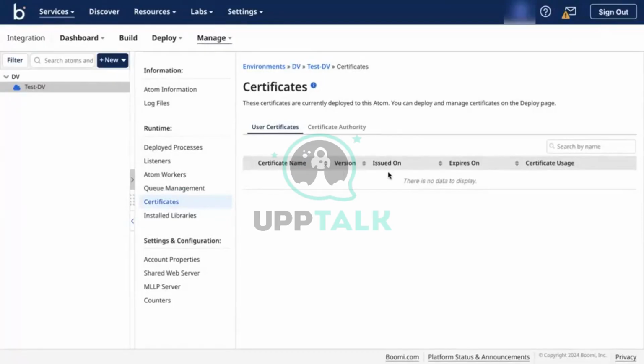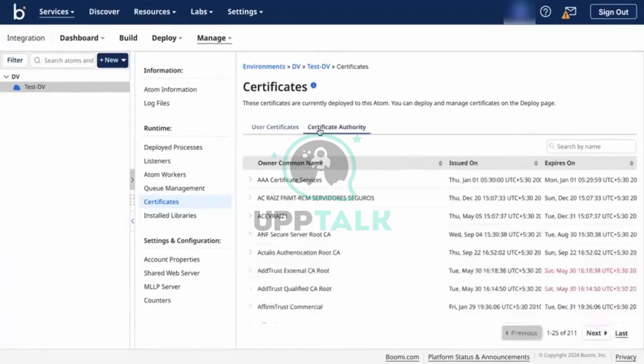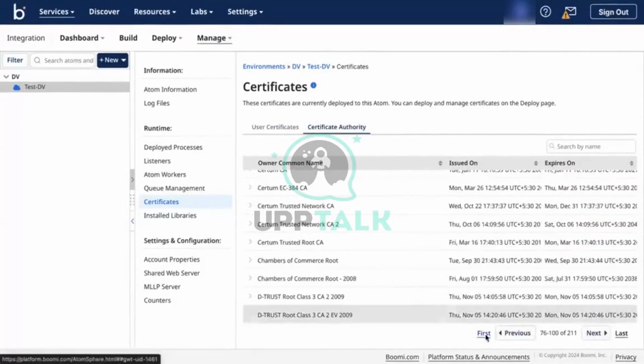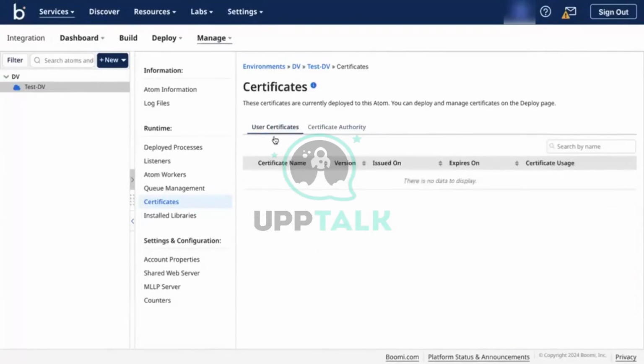Certificates are used here for authentication purposes. There could be cases where companies, instead of just using basic authentication or OAuth or JWT, also use certificate-based authentication. Here you can configure those certificates. By default, Boomi has already taken care of a lot of them, publicly available ones. But then there are sometimes certificates which your company has created internally and you want to use them for authentication. Once you deploy them, they would be available here. You deploy them at the process level only.